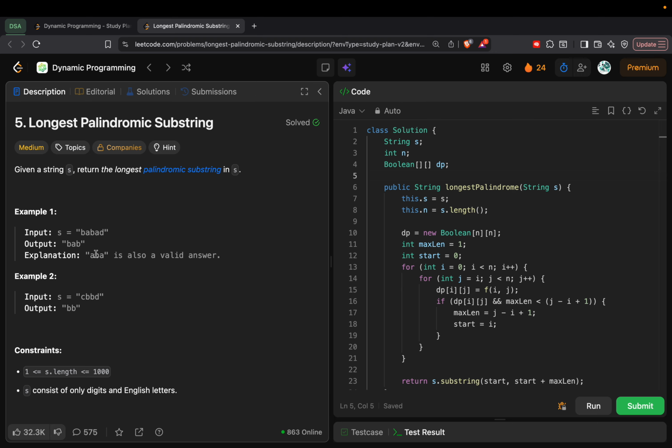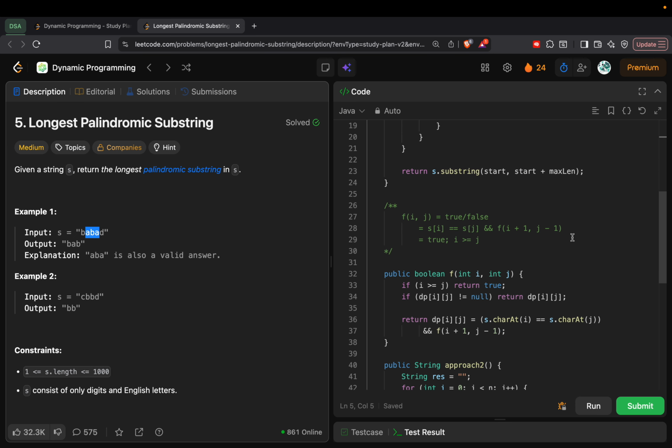So the idea is to identify whether a substring of the given string is a palindrome or not. If it is a palindrome, we have to keep track of the maximum palindromic substring. Let's say f of i comma j will tell whether the substring from i to j is a palindrome or not. If it returns true, that means it's a palindrome. If it returns false, that means it is not a palindrome.